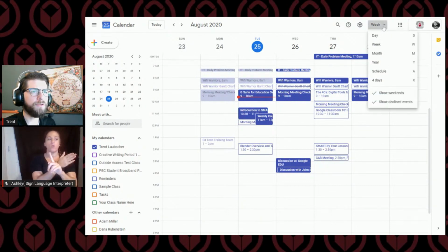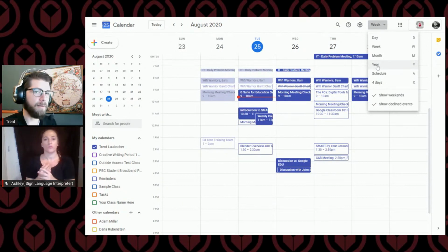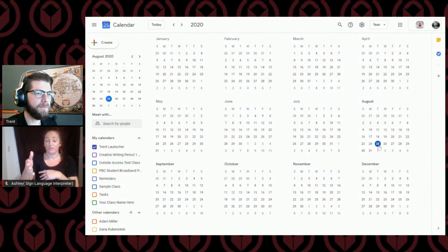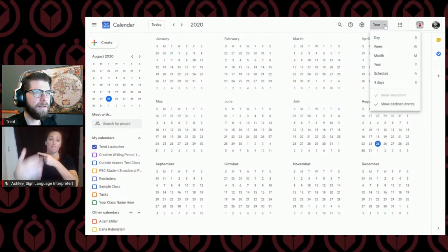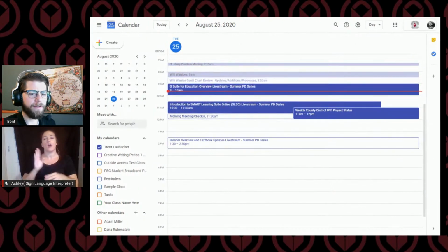And from week, you can also choose a month view. You can choose a year view. I don't know why you would do that, but it's there as an option if you wanted to. It'll show you the whole year, but it doesn't really show you any information about what you've got upcoming. So I'm going to go back to day view. And really simply, we're going to talk about how to create an event in Calendar.